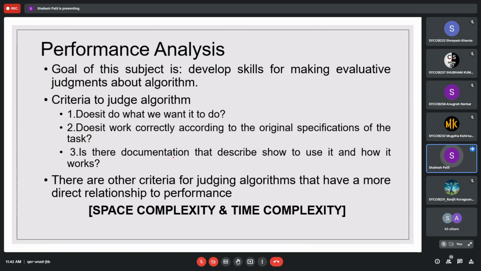So how can you judge a program basically? Roughly we can say there are three criteria. First, does it do what we want it to do? Suppose you are making a program for addition of two numbers. It should do the same addition. It should not do some square or some multiplication. It should stick with the addition. Then we can say the program is okay as it does exactly what it is intended for. That is my first criterion.